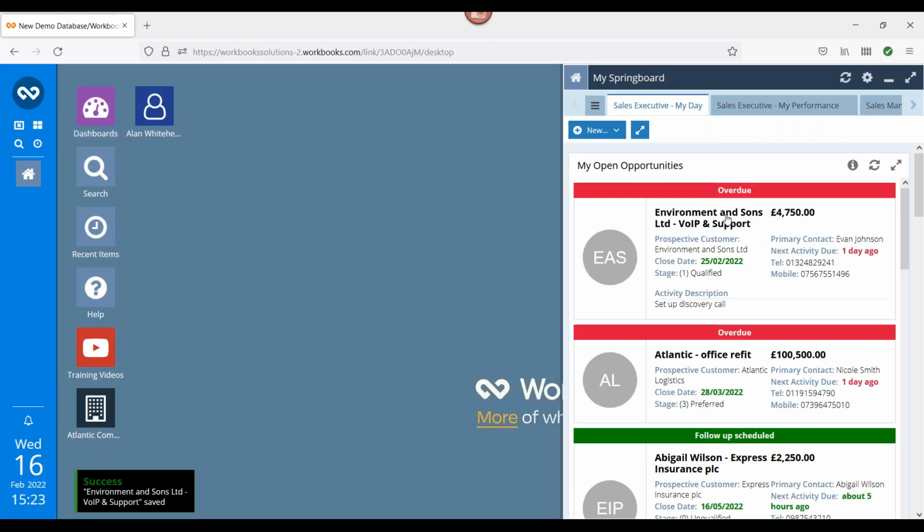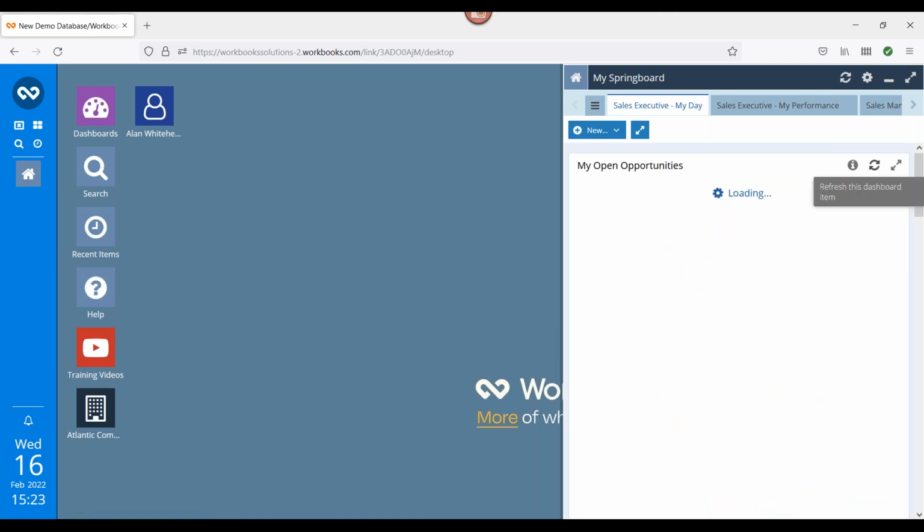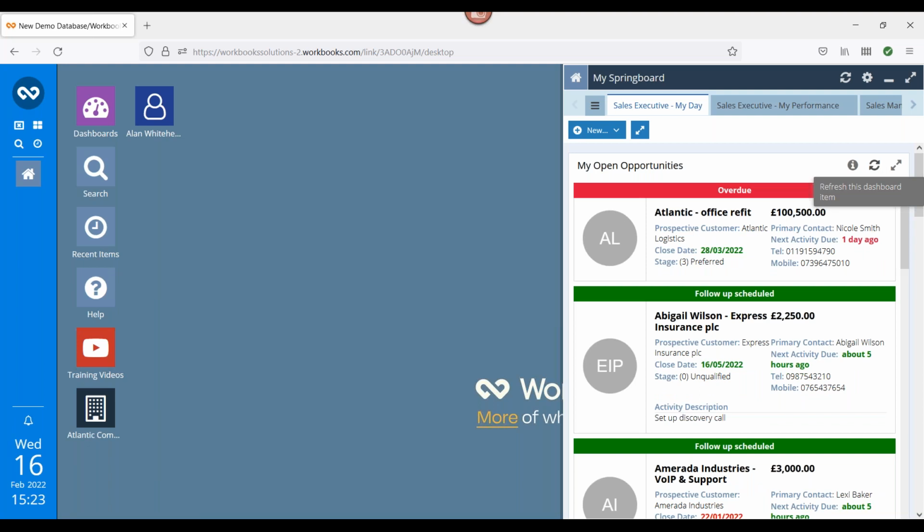And the same concept, remember it was this top one that I've modified. If I refresh that dashboard, that one's gone. So now I'm only left with one red row.